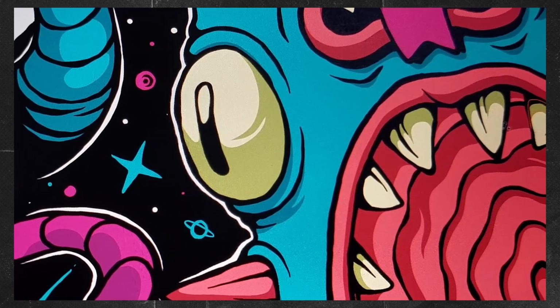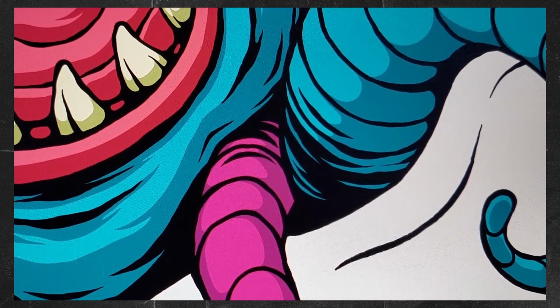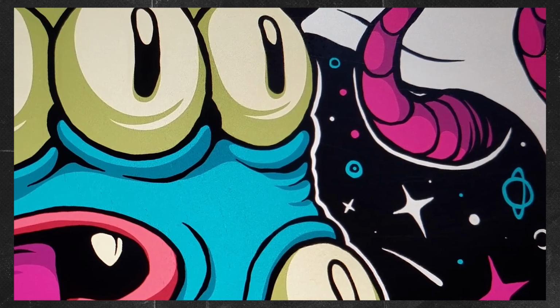Once we've nailed the shadowing, let's gear up for the next phase of coloring, adding those eye-catching highlights and extra flair.